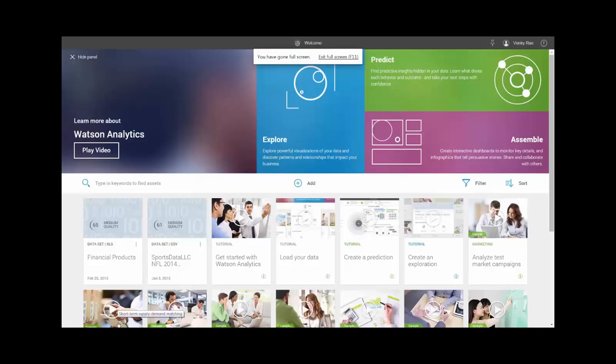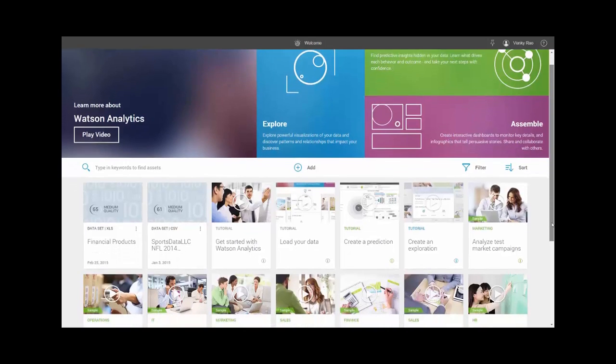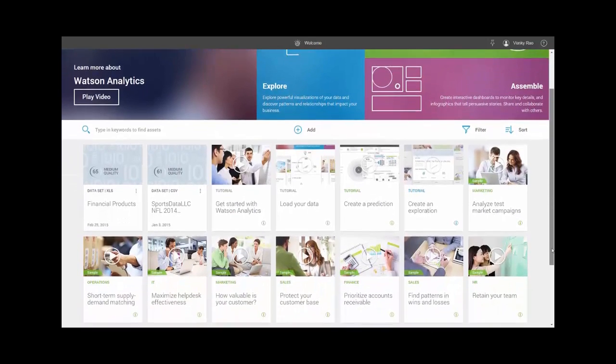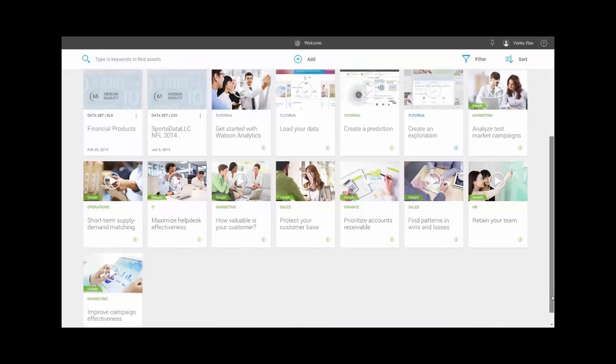What we have here is the interface of Watson Analytics. If you haven't already signed up, I would strongly encourage you to do so. There is a freemium version that is currently being used by close to 50,000 people worldwide. Please sign up after the session to experience it firsthand. Anyway, here is the home screen of Watson Analytics. You can watch one of our several Get Started videos to learn more.